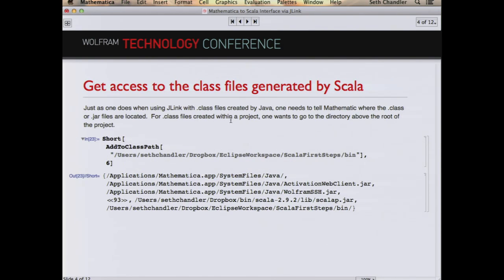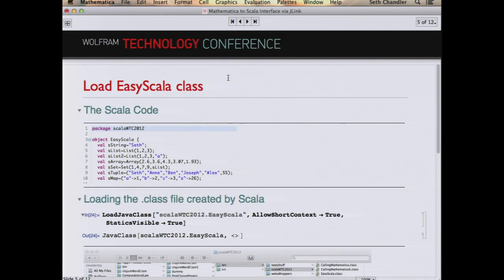All right, and then of course the other thing is I've got to tell Mathematica where my Scala class files are. These are Scala class files that I made by writing Scala code, and Mathematica better know where those are. All right, so here's some Scala code. What you can see is I've created an object, and all I'm doing here is testing out how various collections work and how Mathematica is going to recognize those.